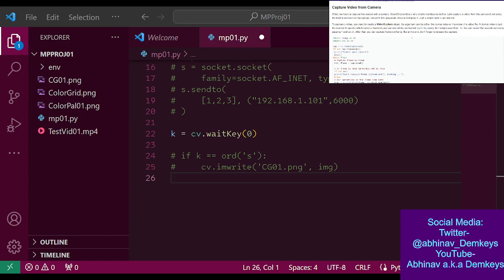To capture a video, you need to create a video capture object. Its argument can be either the device index or the name of a video file.